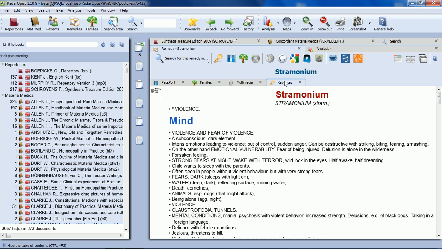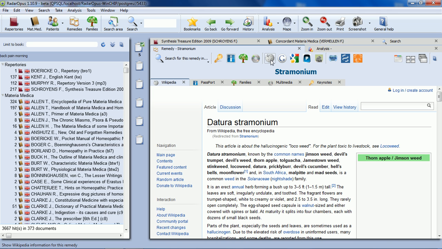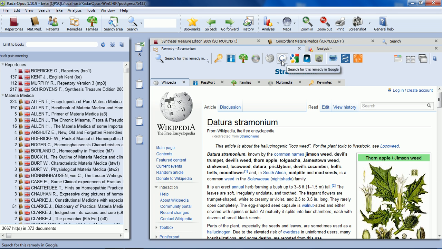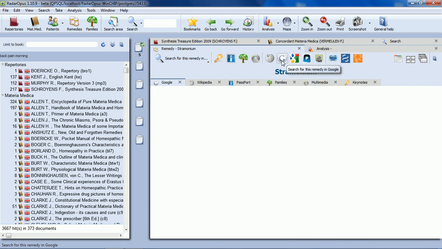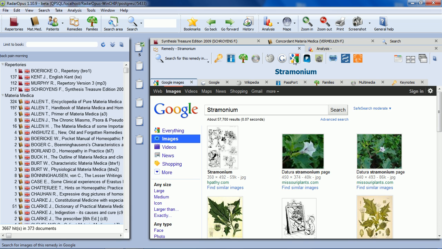I've got a range of other information I can access to find out more about this medicine. I can go to Wikipedia and click Wikipedia, and bring up my Wikipedia entry for stramonium and find all the information people have gathered there about the material. I can go to Google. If I click Google, it opens up inside the web browser built inside the program all the information from Google about stramonium. I can go to Google Images and find more and more pictures of stramonium.